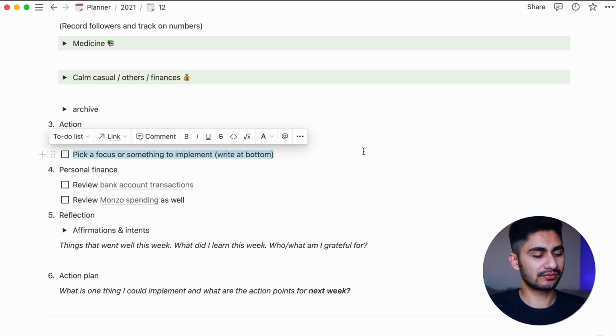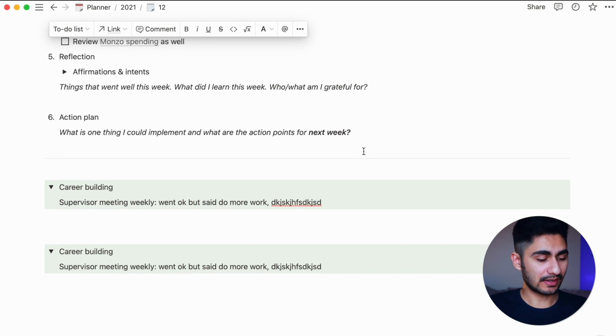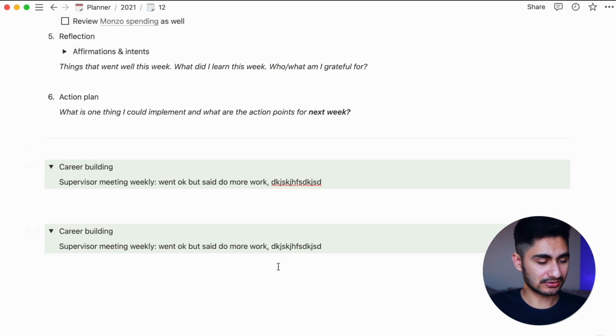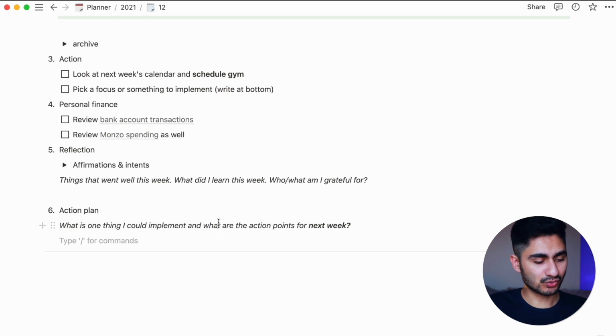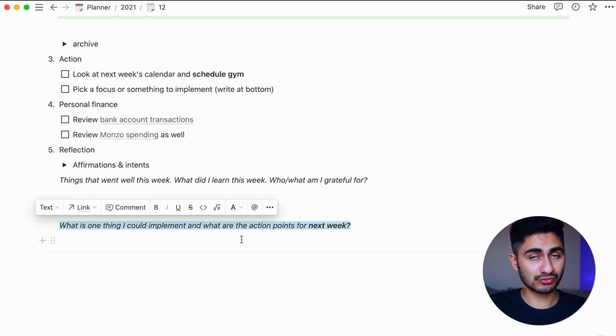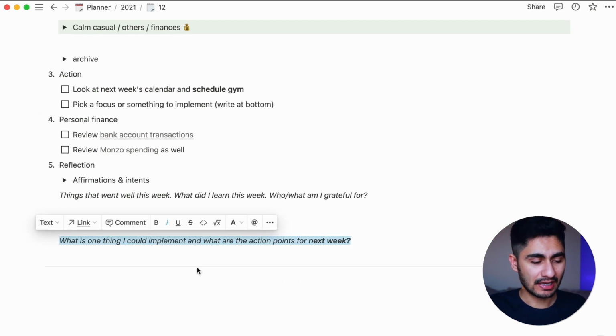Next you'll see it says pick a focus or something to implement, right at the bottom. So what that means is I'll go down here, and let me just delete this career building that I showed for example. Here it says what is one thing I could implement and what are the action points for next week. Now before, I just used to write down loads of things from each of the above areas, and I'd never review it and never remember it.